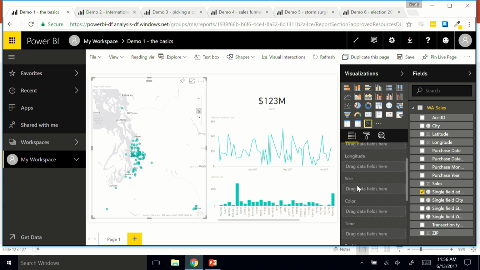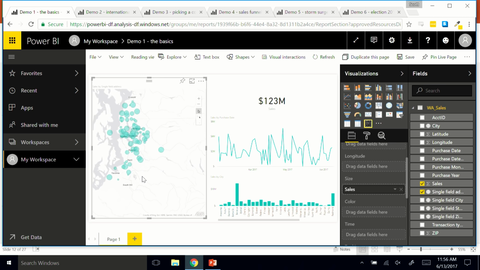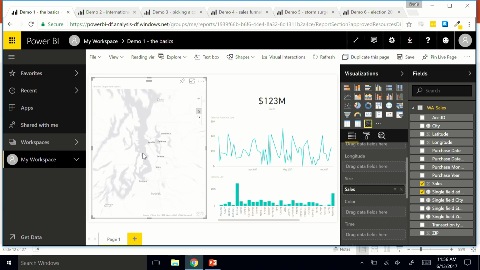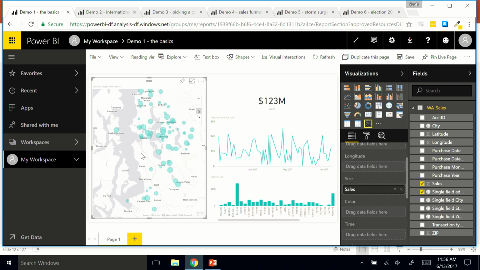Next one that I want to work with is size. So maybe I want to visualize some information about sales data for each of these customer locations. That's as easy as dragging the sales field into the size field well, and I can start to see my points showing some more information. I can start to see customers that have very little sales here with small circles. I can start to see customers with large sales with bigger circles. So it makes it really easy to just glance at the map and quickly understand where my big accounts are and where my little accounts are.